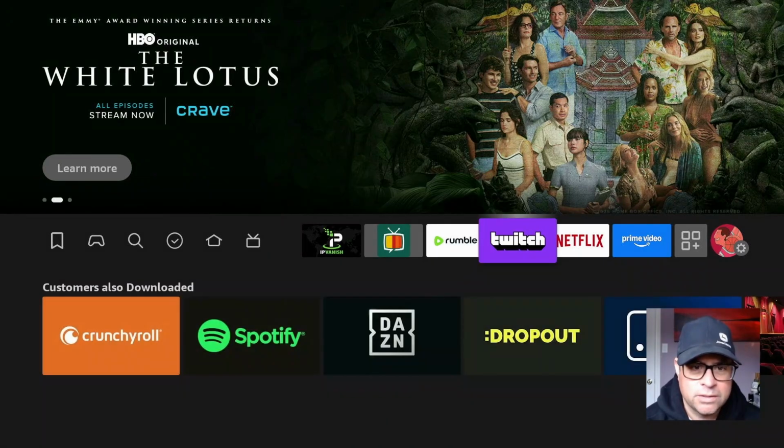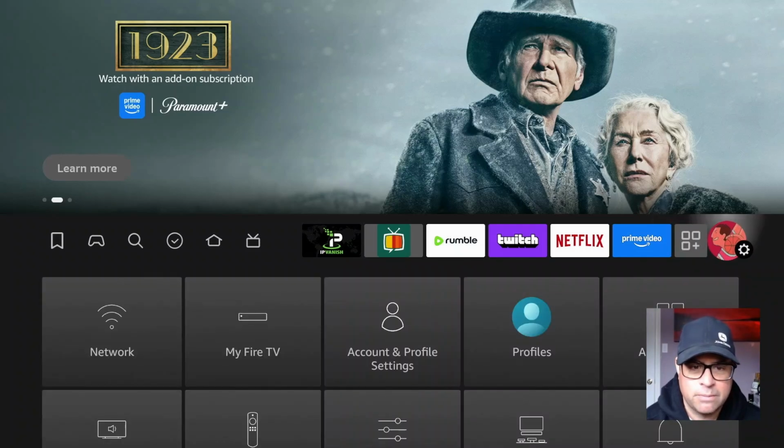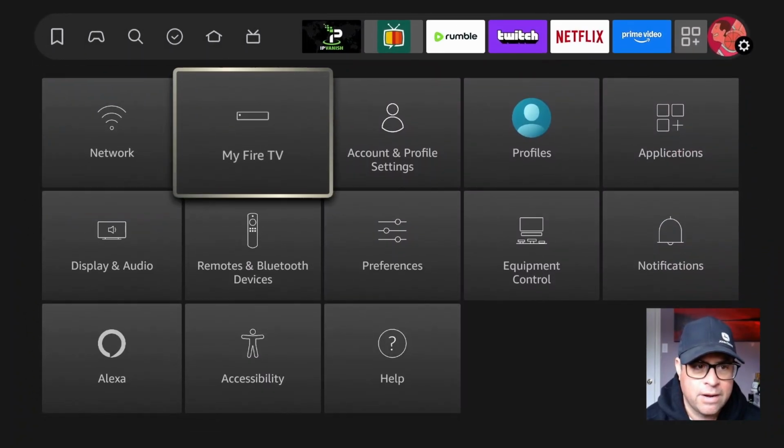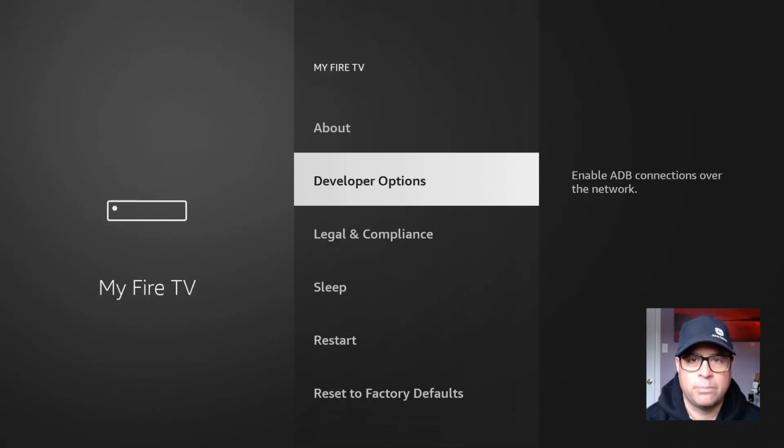Head over to your settings icon on the far right, mine's the little basketball player. And then come down and look for My Fire TV. Mine's up at the top here, so you're maybe down in the lower left, somewhere on the screen, and click on it. Now here I have developer options listed, and if you don't, that's okay.